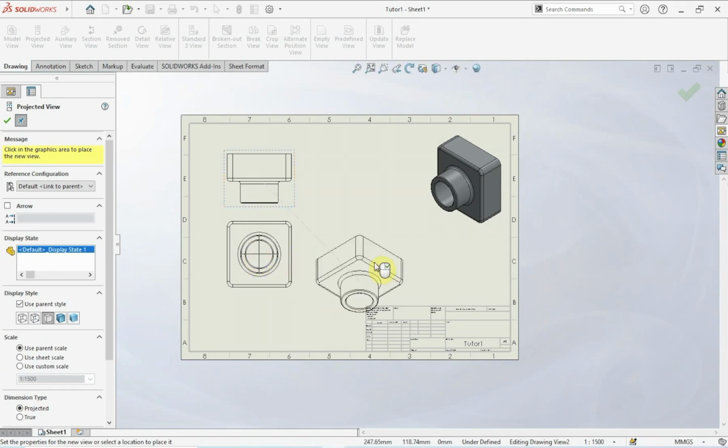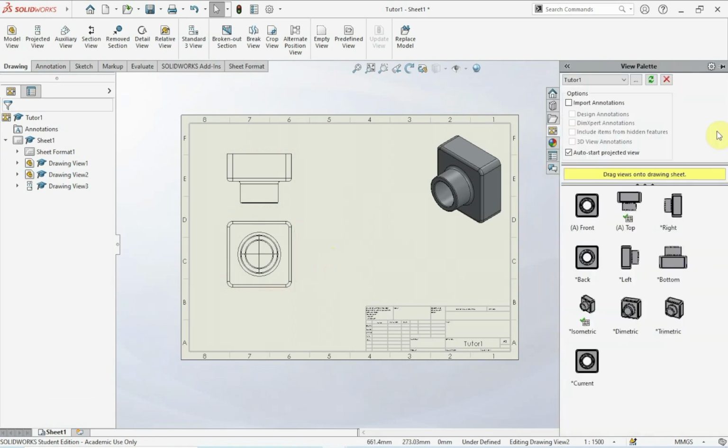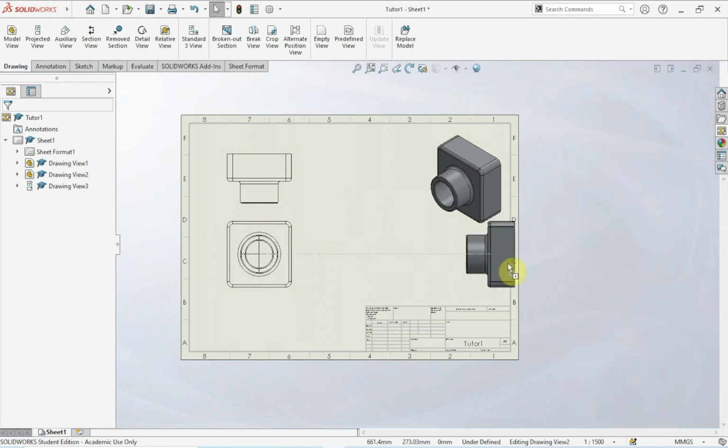Now our next view, it's going to be projecting from the first one we made, but we don't want that one. So let's go back into our view palette and click on this right view, because this is the one we want, and it's going to automatically line up with the previous view we made. All right, just so it can, you know, make sense.